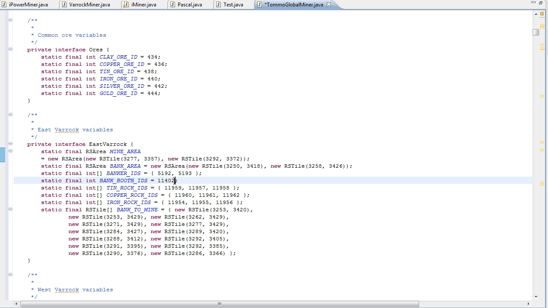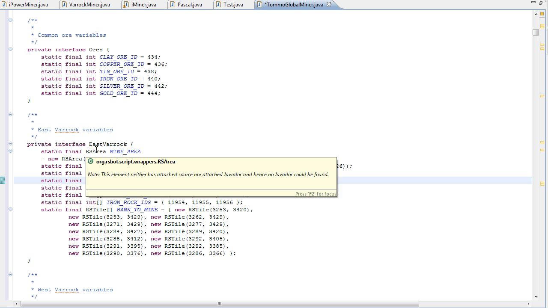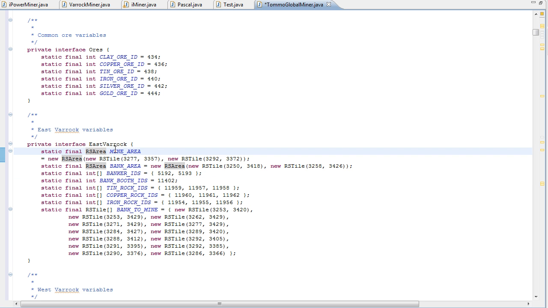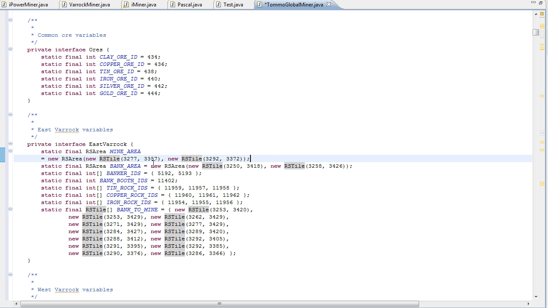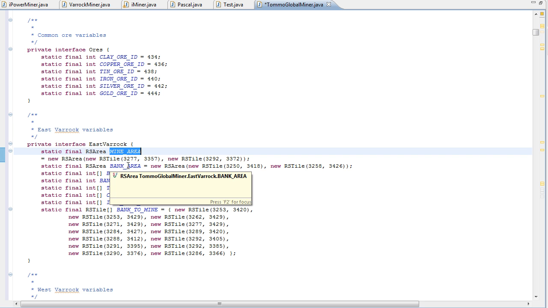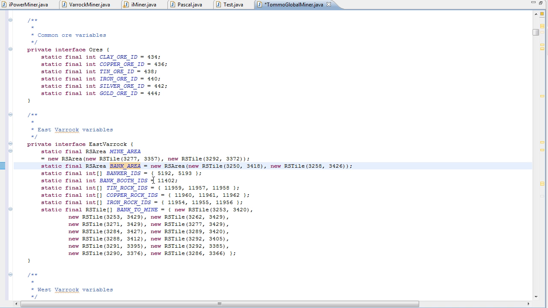The way you create that is you make an RS area variable, you give it a name, and then you make a new RS area, and the parameters it takes is 2 RS tiles. So you make a new RS tile with a lower x and y, and you make a new RS tile with the upper x and y, and that's your boundaries for your RS area. And then he uses another one here, one for the mine area and one for the bank area. So he knows that when he's inside the bank area, that's pretty redundant, he can access the bank or mine ores.